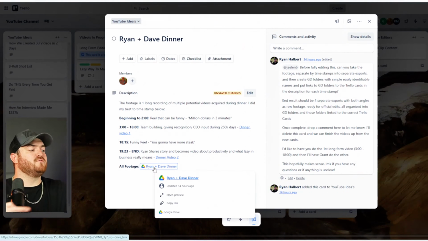So if we're using OBS to make a recording, as soon as we hit stop record, I'm going to go into Google Drive and actually create the folder that all the footage for that video is going to live in. Let me show you what that looks like. So you'll notice that on this card, I have an all footage folder right here.